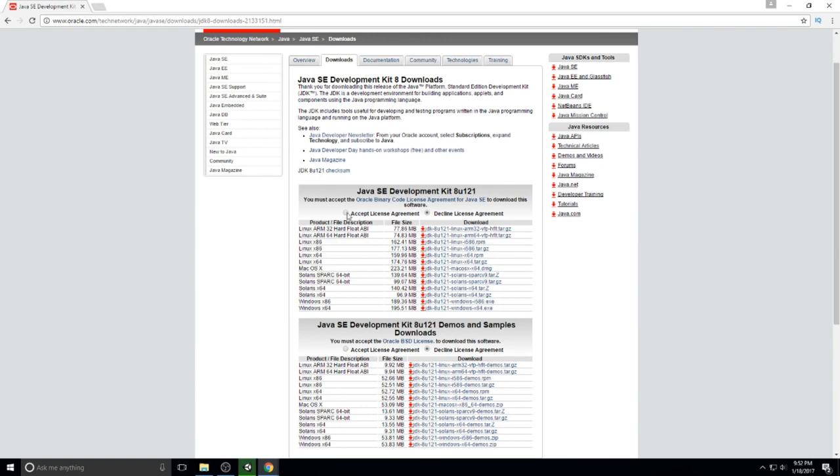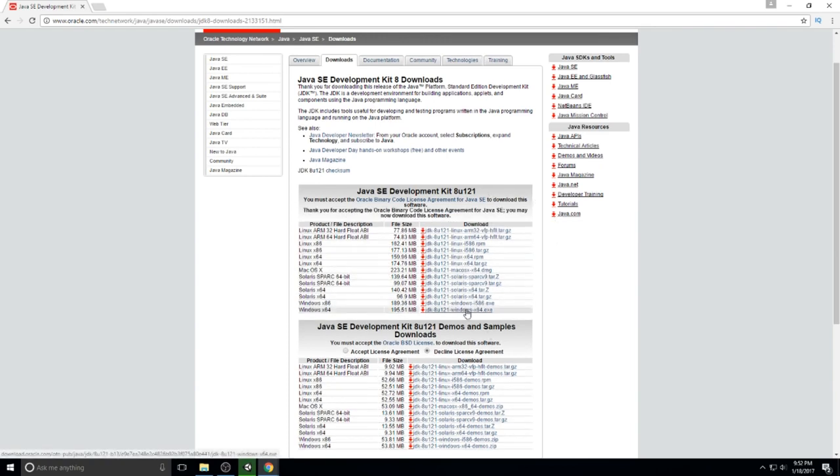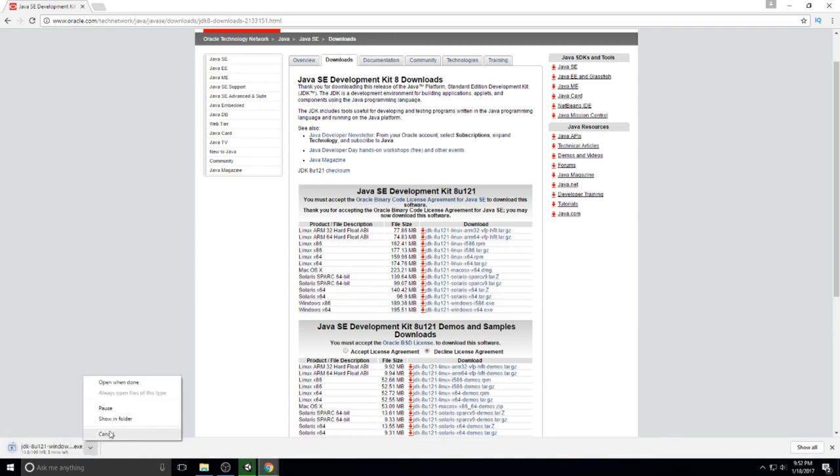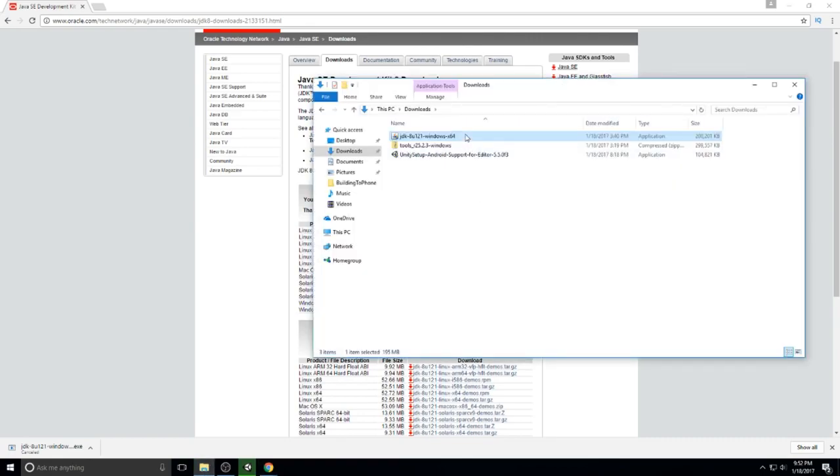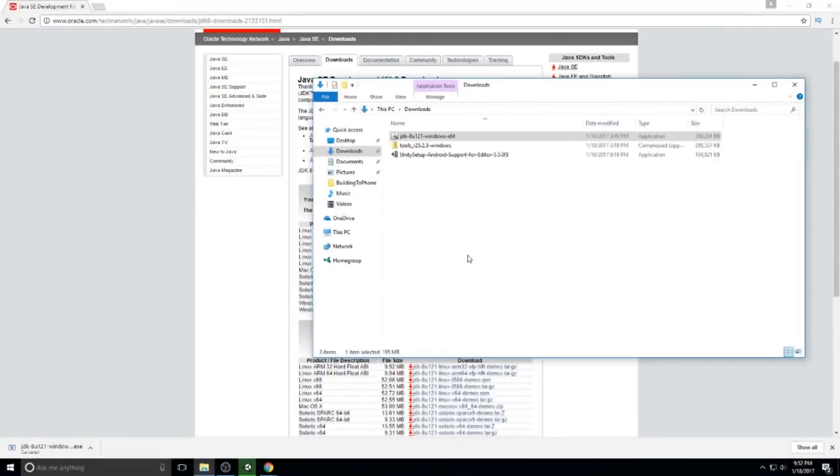Make sure you accept the terms and license. Then you click here and you get your download. This one is 200 meg, and all you have to do is, as soon as you get it, inside of your download folder, double click on it and simply install. There is nothing complicated in that installation, you just click next, next, next, until it is done.